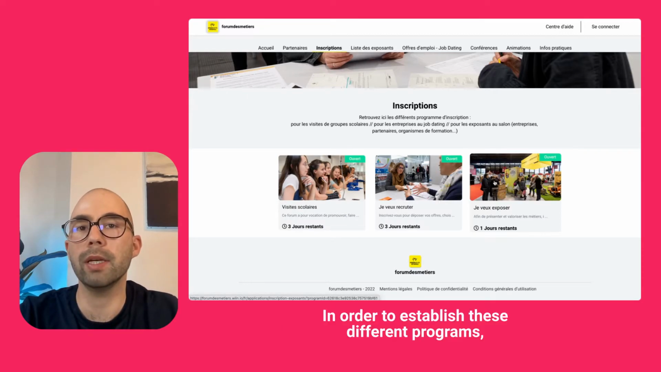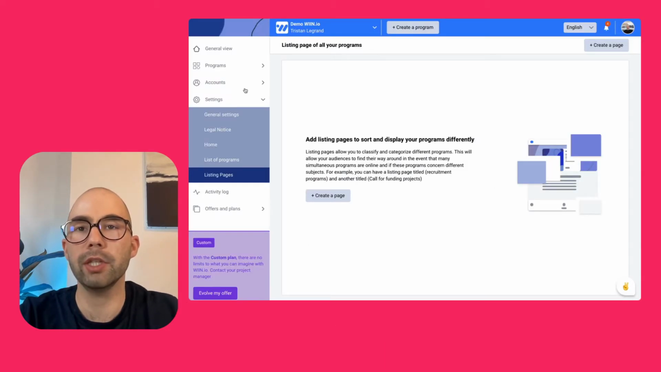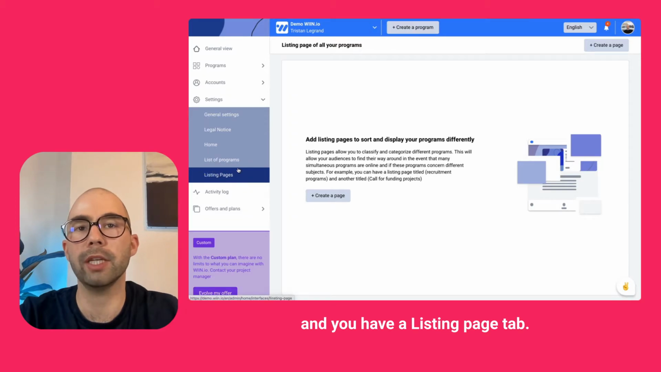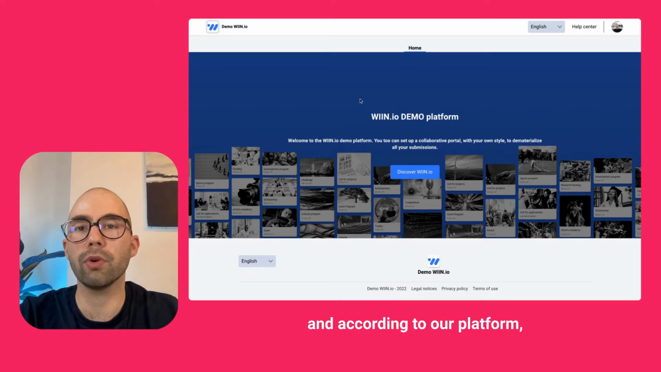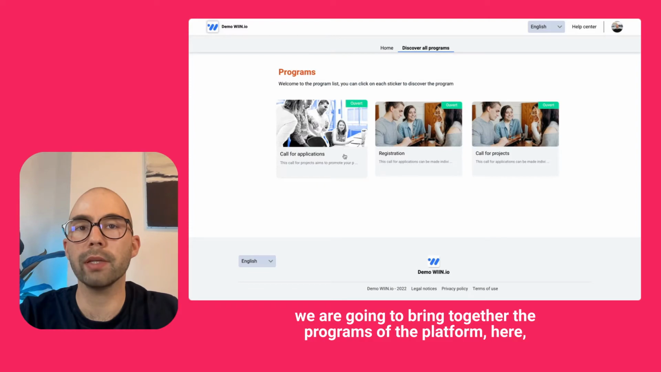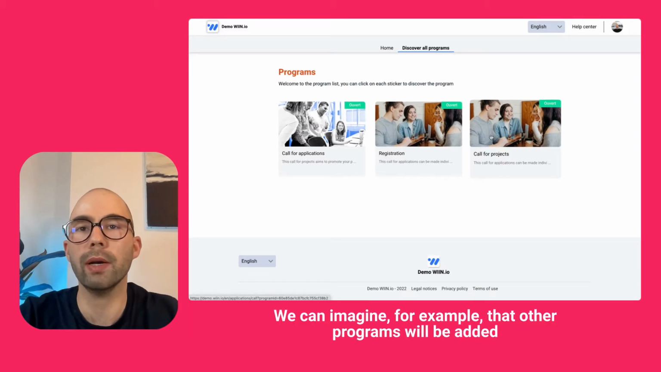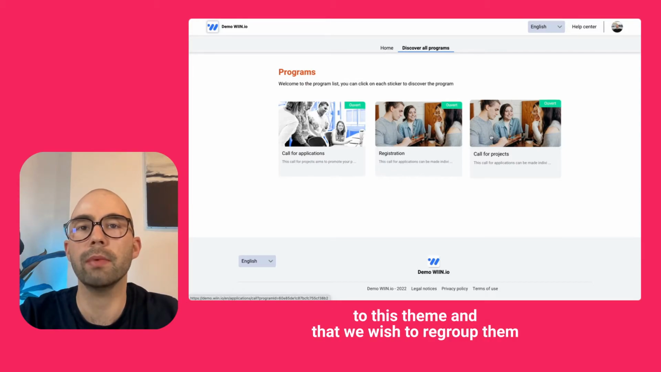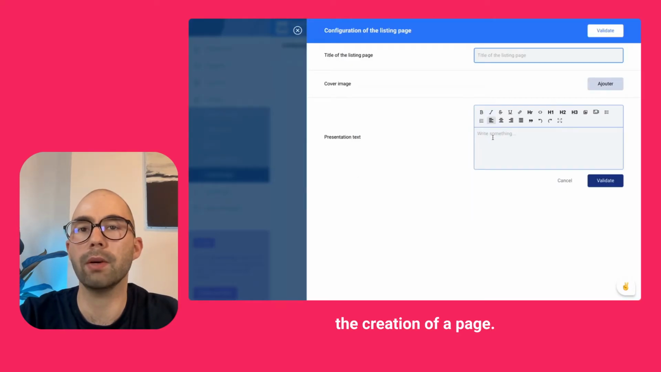In order to establish these different programs, we will go directly to the setup page and you have a listing page tabs section that we will fill in relation to your programs and according to your platform. We are going to bring together the programs of the platform here, the three programs and the three themes. We can imagine, for example, that other programs will be added to the site and we will wish to regroup them per silo. For that, I will create a listing page.